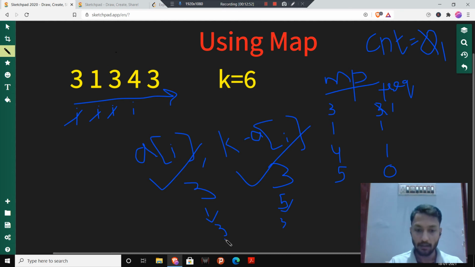Okay, so here my AI is equal to 4 and my k minus AI becomes 2, and the frequency of 2 is 0. So I will move my AI. So now my AI becomes 3, and my k minus AI is also 3. Since they are equal elements, I will have to check if their frequency is greater than 1 or not. Since the frequency is greater than 1, we will come out of the loop.